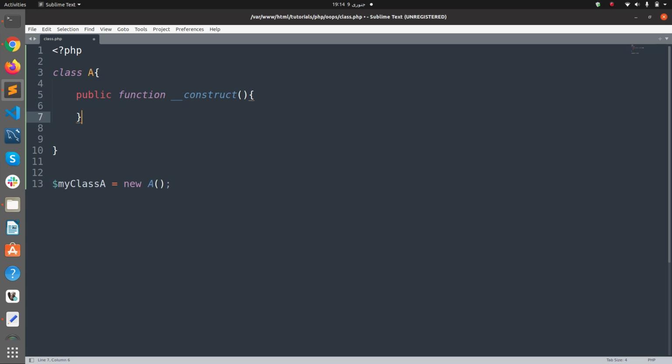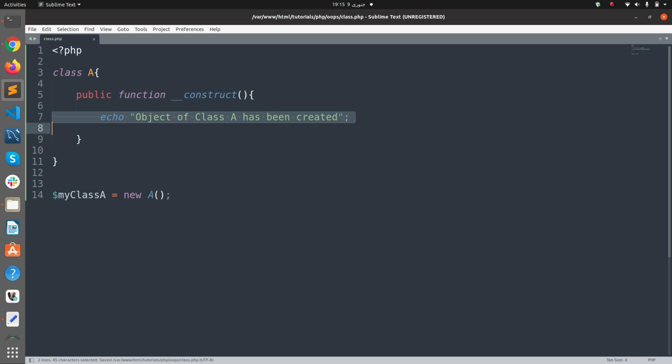Remember that any class has a constructor. A constructor is only defined once, it cannot be repeated, and it has the same signature, public function double underscore construct, and it stays the same. So here I'm going to echo "object of class A has been created". This statement will output this string on the browser, which tells us that a new object of class A has been created.